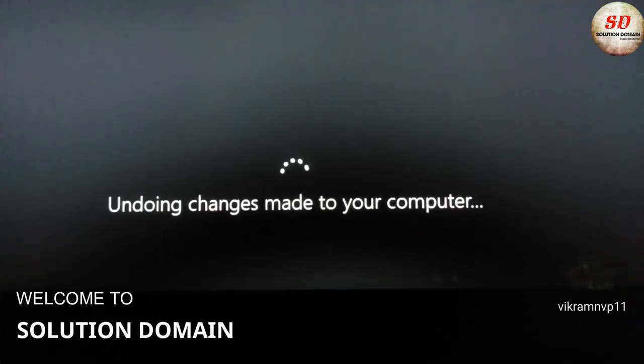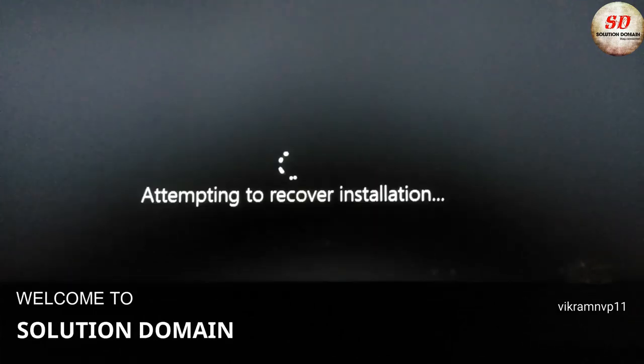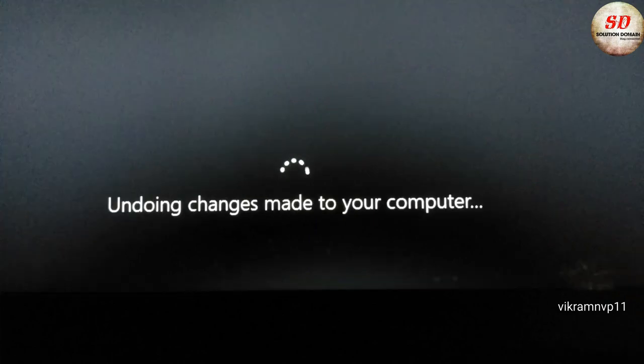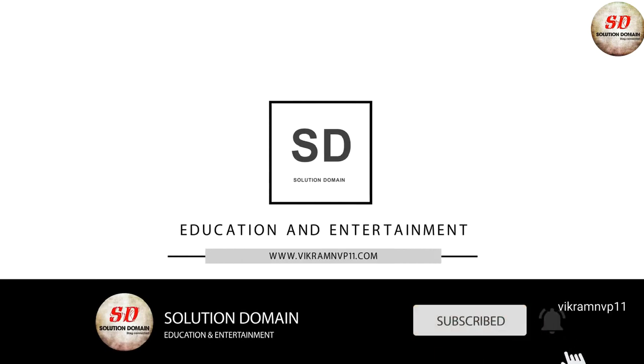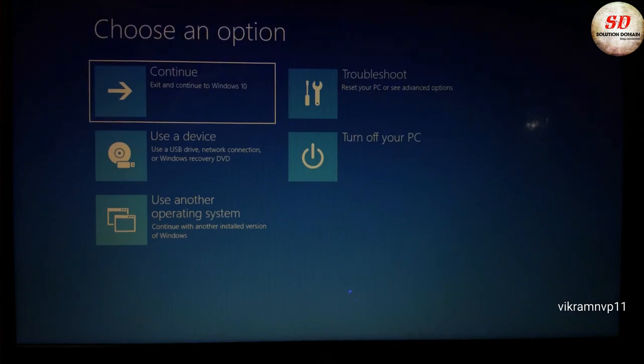Solution domain presents how to fix the "attempting to recover installation, undoing changes made to your computer" problem. Restart your laptop and choose system recovery. In my case it is F11, so I am pressing F11 for system recovery mode.